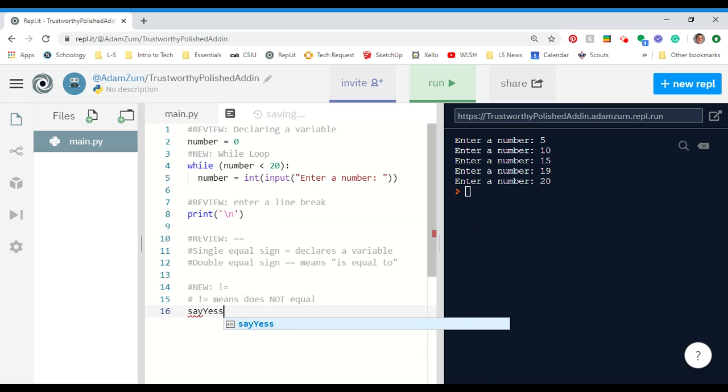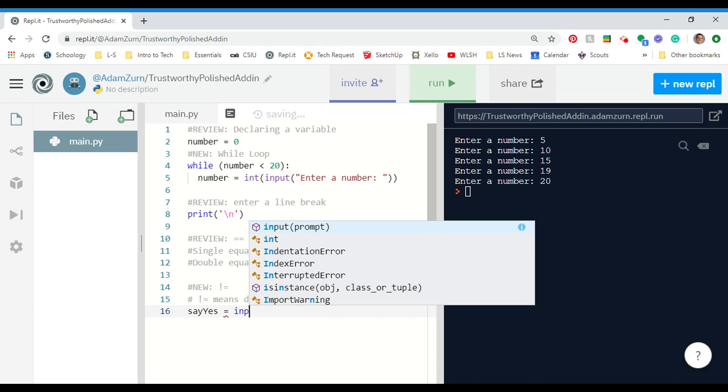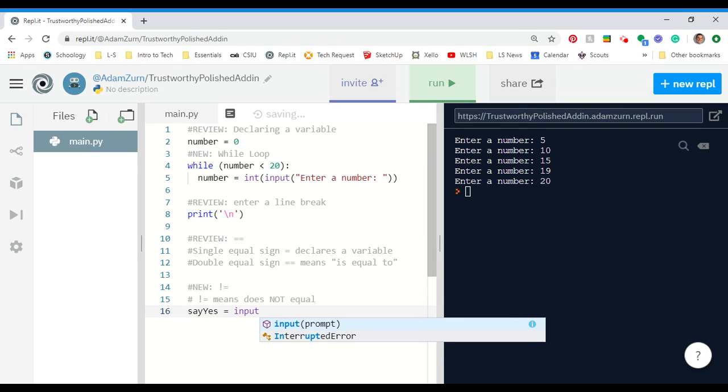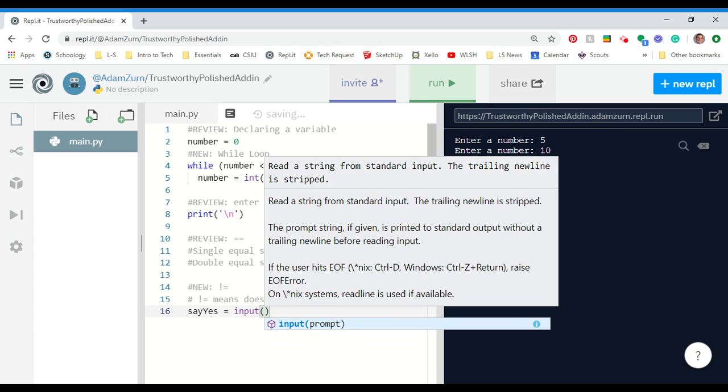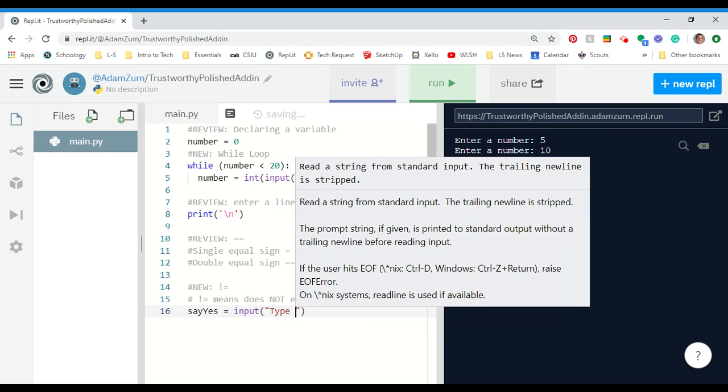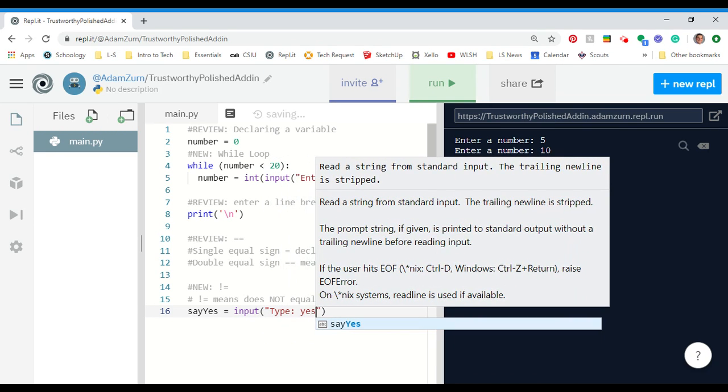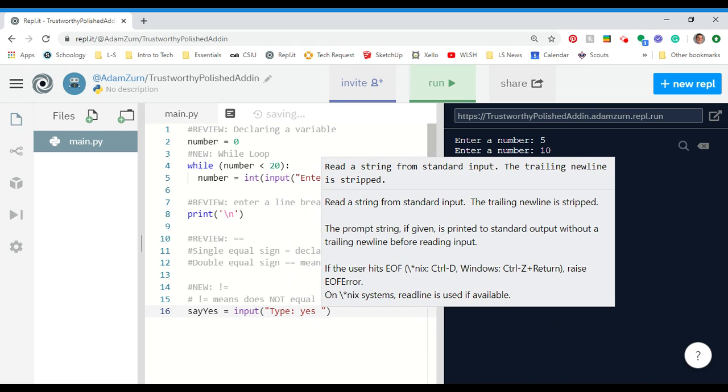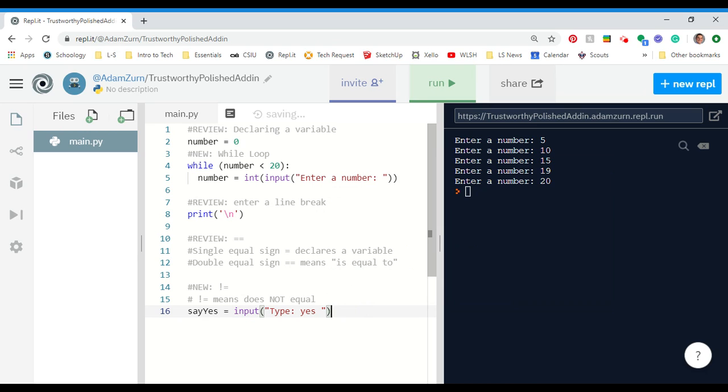So, hey, say yes. So I'm in the process here of, I've just declared a variable. So, hey, say yes. And basically, this is going to be a little user input here. And I would like the user to type the word yes. And I'm going to add a space there. All right. So we're kind of setting something up there.